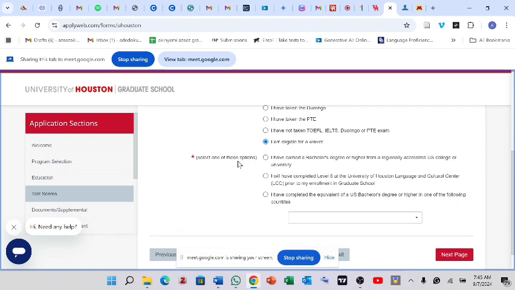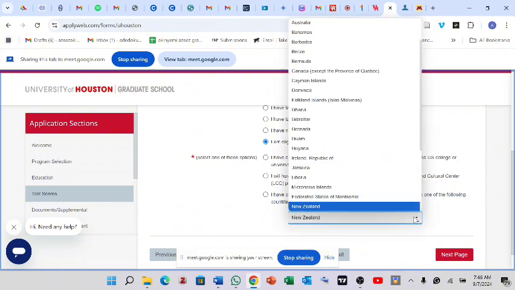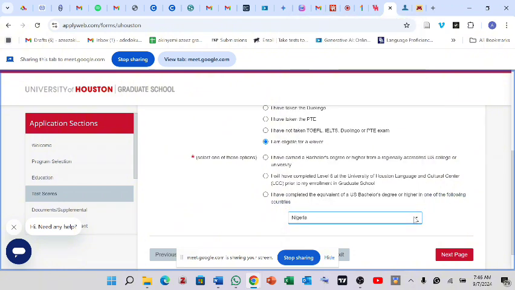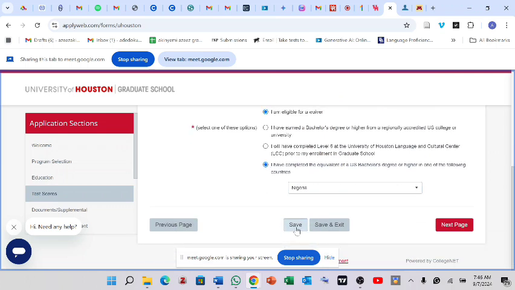And it says select one of these options that makes you eligible. I have a bachelor's degree or higher from a regionally accredited US college or university. Now I do not. I have completed level 6 of the University of Houston Language and Cultural Center prior to my enrollment in graduate school. No, I haven't. I have completed an equivalent of a US bachelor's degree or higher in one of the following countries. Let me just search. Is Nigeria part of it? Nigeria, which shows that I am eligible for the waiver. You can save and continue.